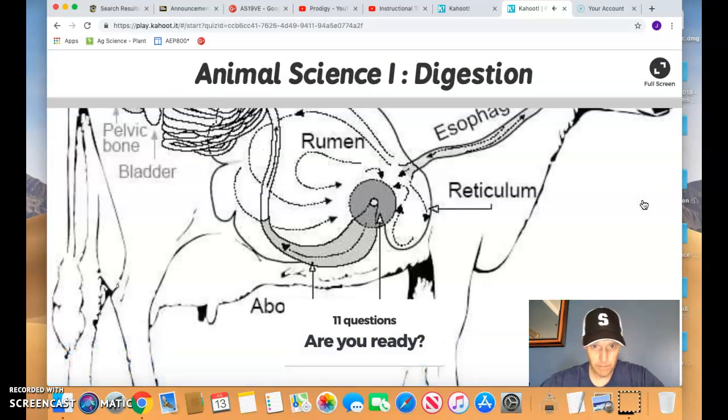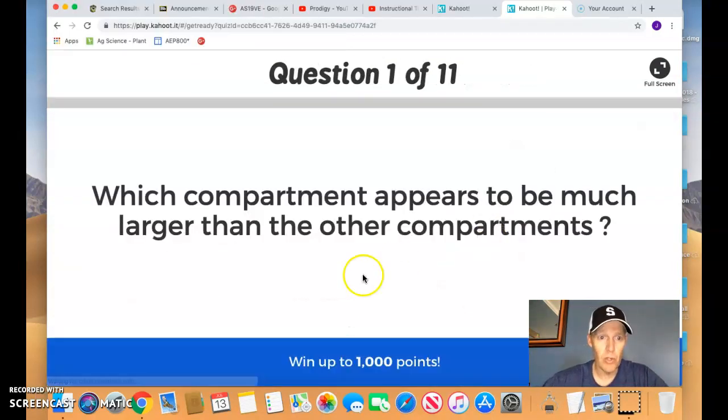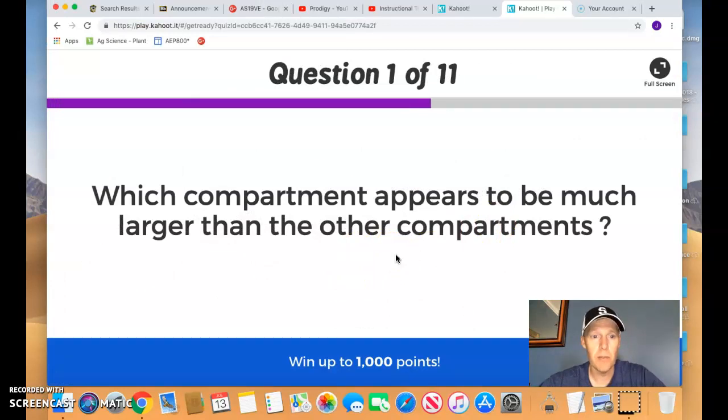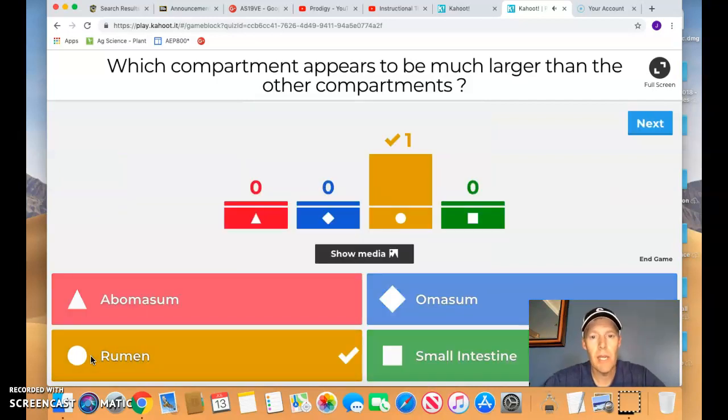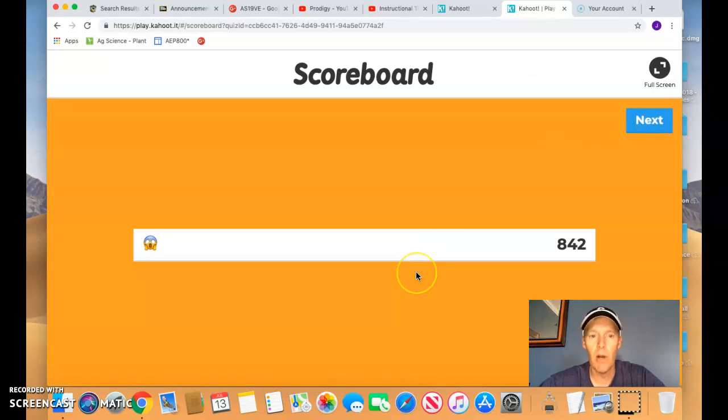So now I'm going to start and go ahead and play this. At that point, what you're looking at says which components appear to be much larger than other components. You'd be like, oh man, which one is this? I don't know. Let's guess. Okay, the rumen. So then you should be able to click on it on your phone. Yay me, got one right. Awesome. So you end up going through all of those, and as the teacher, then you would hit next. It would move on. Yay, I'm winning against myself, which was in doubt for a while, but I managed to pull it off. It's pretty impressive.